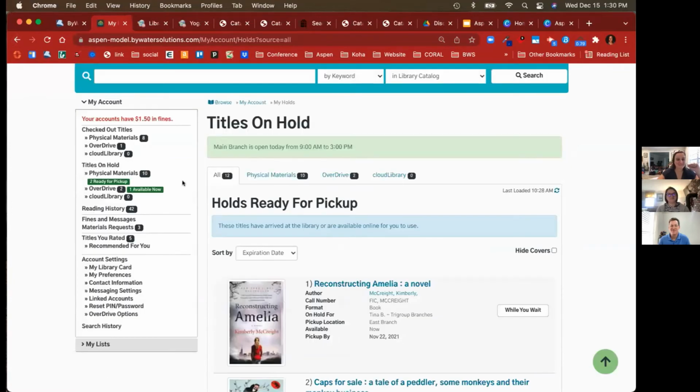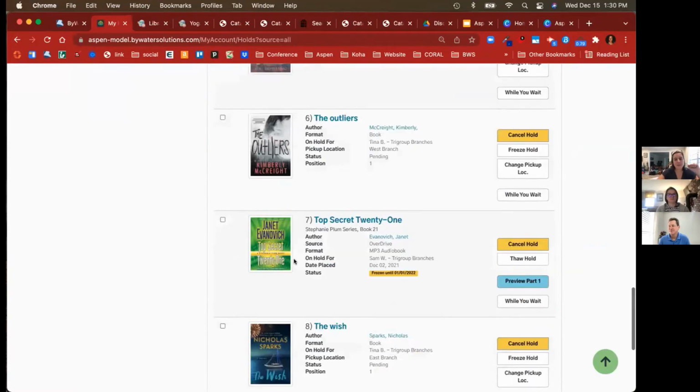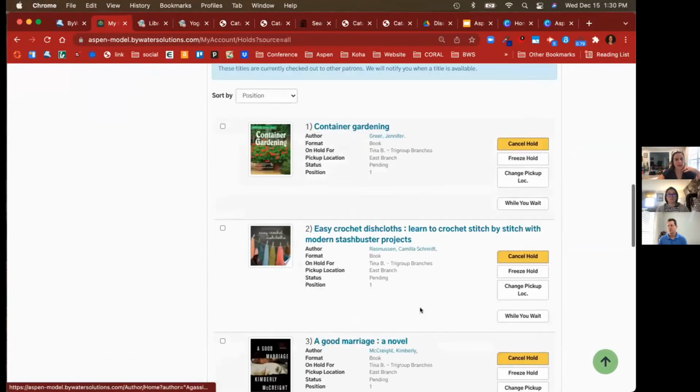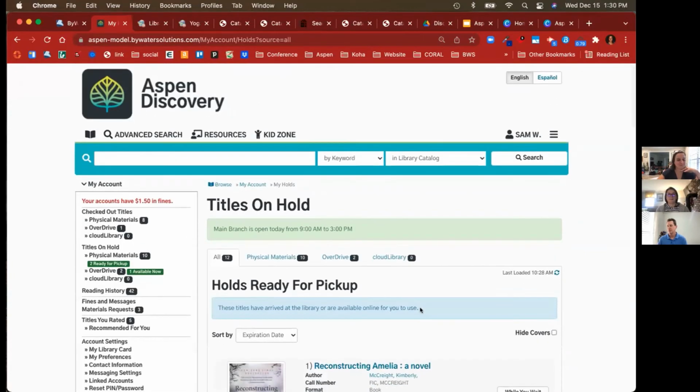And again, sometimes these are just spot on with things that fall right into what I'm looking for. I love it. Now they do have some options down below where they can cancel all of their pending holds, freeze all of them, or even export it to Excel if they're going to use another platform to track things.